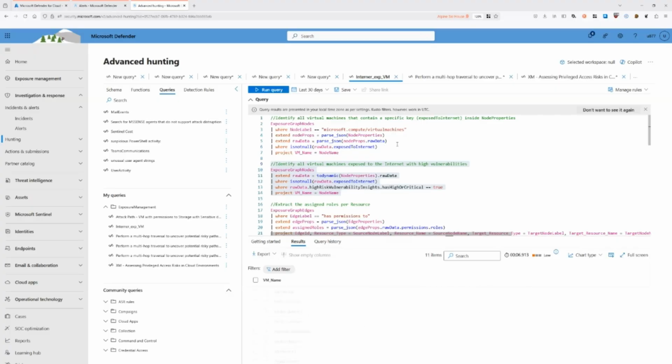I should be able to see that I have 11 items here. Okay, so 11 records. They are not only exposed on the internet, but I also have high vulnerabilities. In this case, I'm looking for either high or critical vulnerabilities.